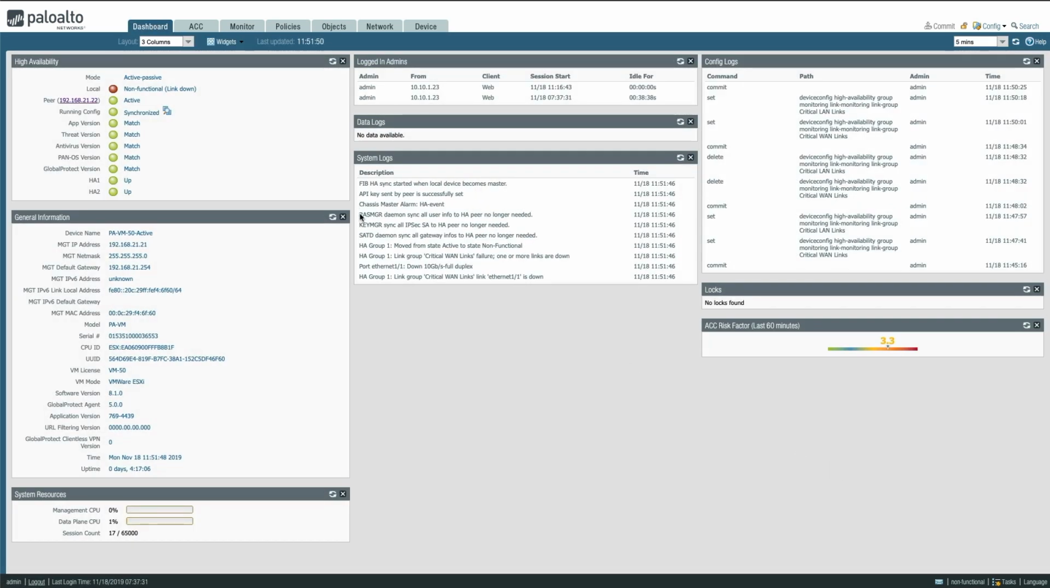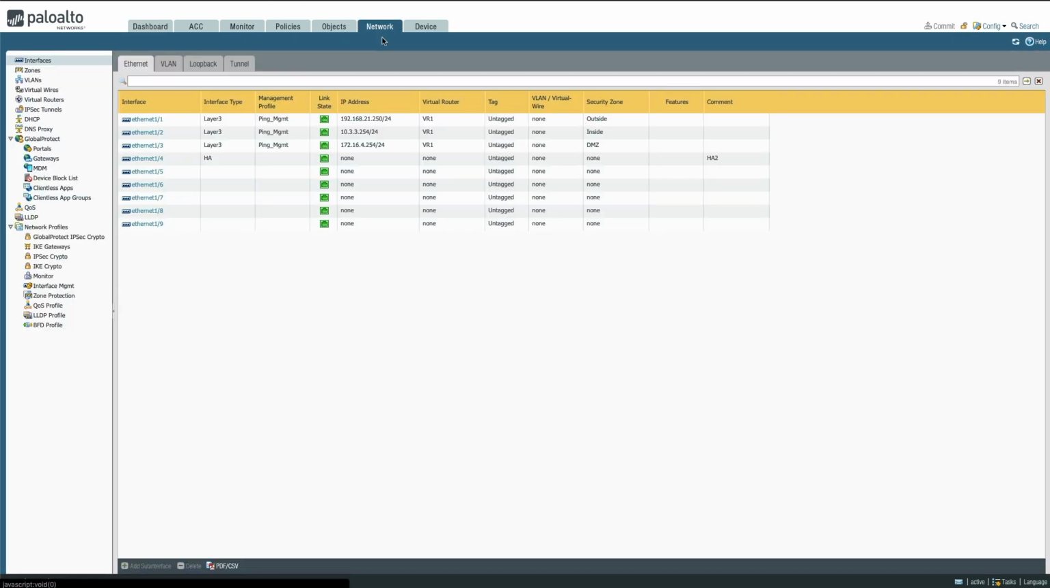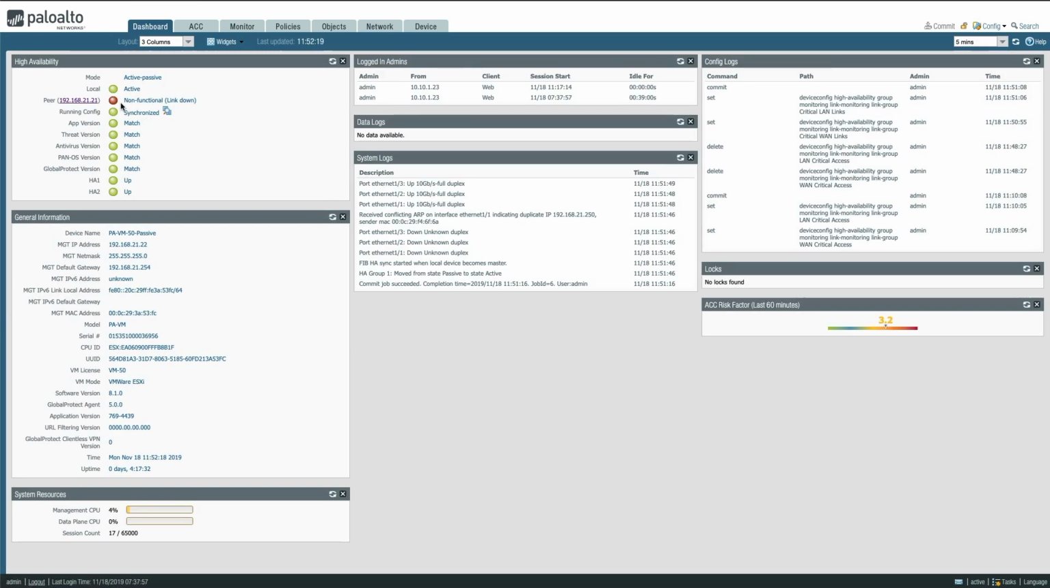it should detect it at the interface. So as you can see, it's detected that the HA1 group 1 link group critical WAN links failure, one or more links are down, and you can see this firewall is now in the non-functional state because the link is down. So this is the active firewall. So if we went over to the passive firewall, these interfaces have come up. This has become active, and it has taken over the primary role. So that demonstrates how link monitoring works.